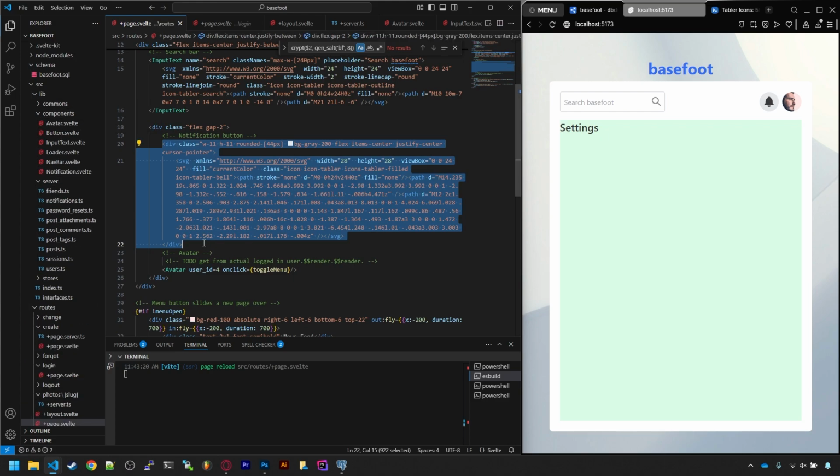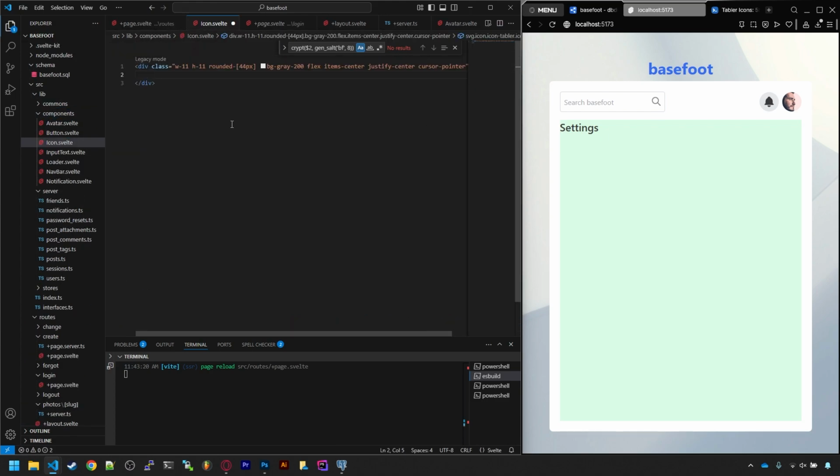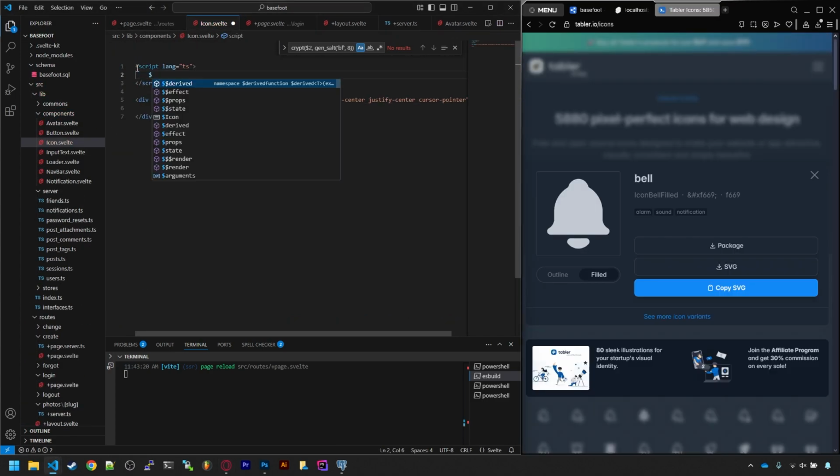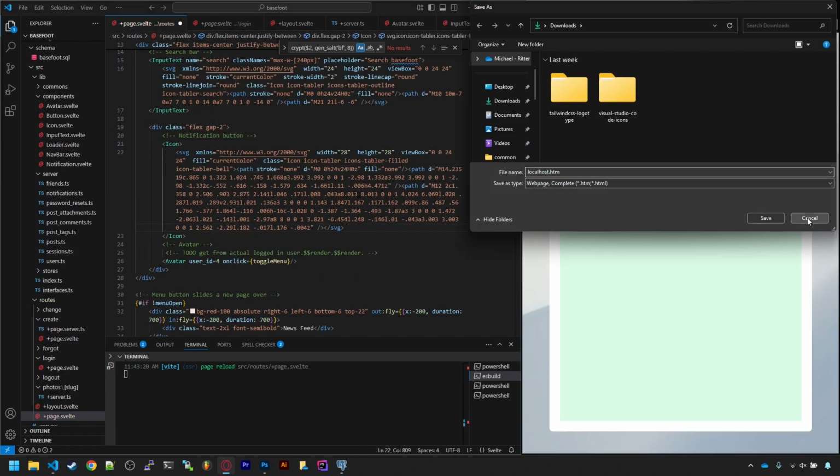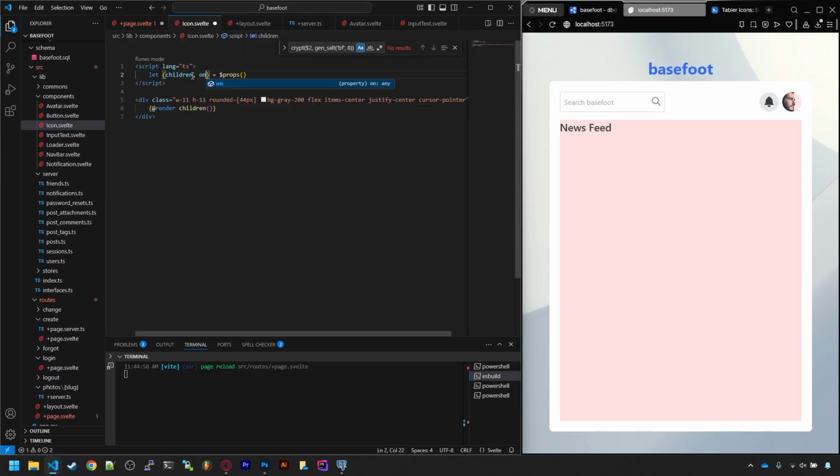When I got it all set up the way I wanted, I then converted the gray circle with an icon to a component too, so it can be reused, because in the settings panel we'll use that icon style for the logout button as well.